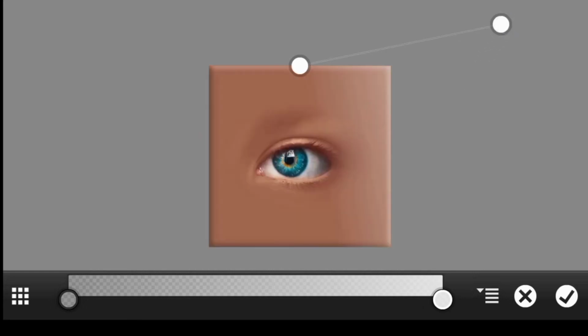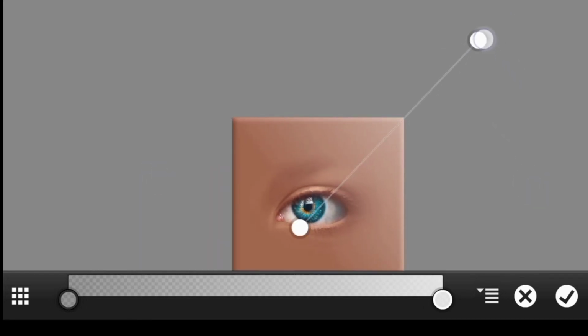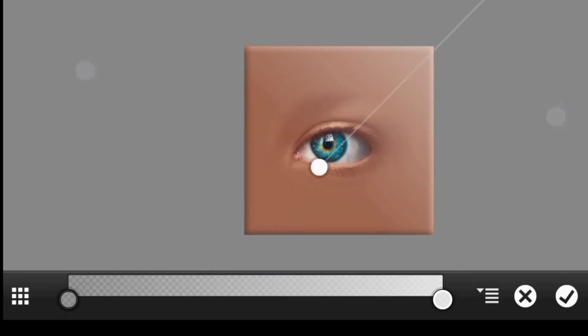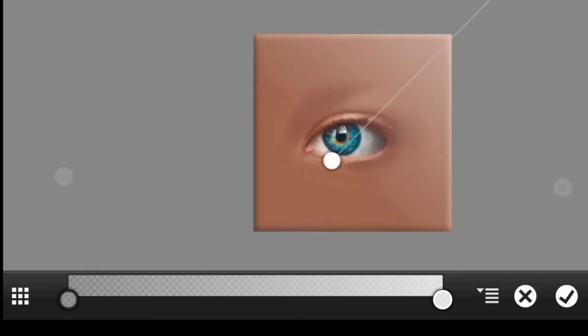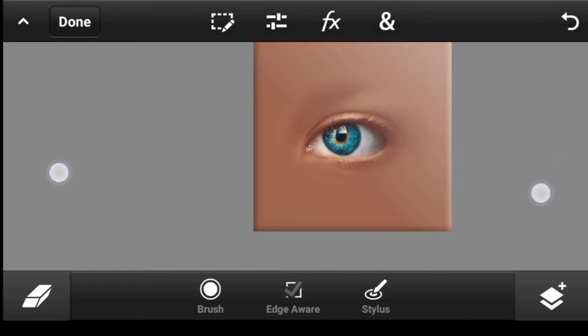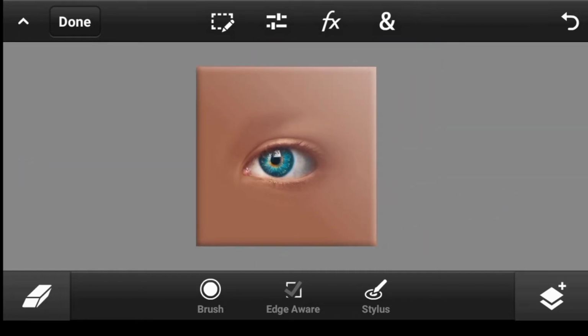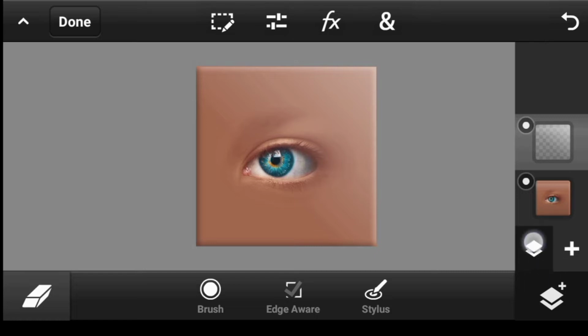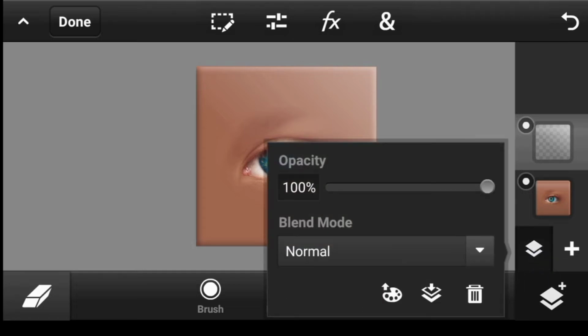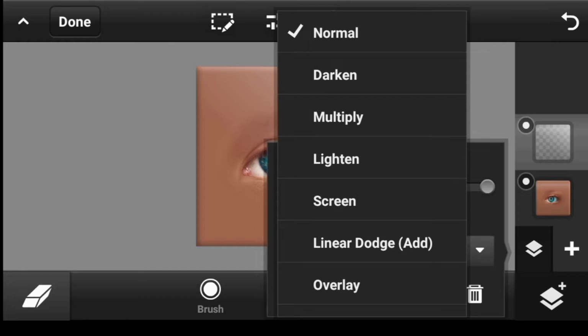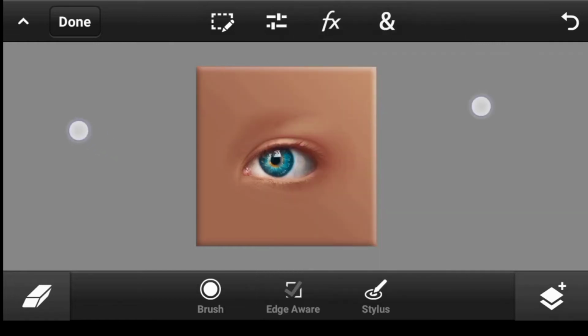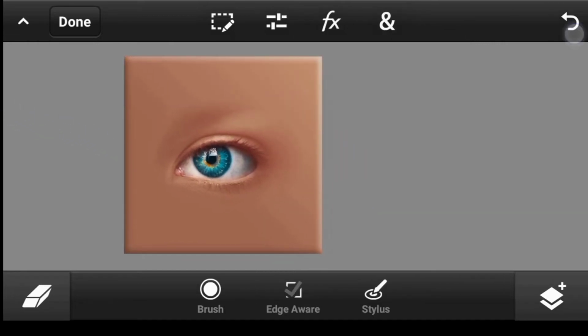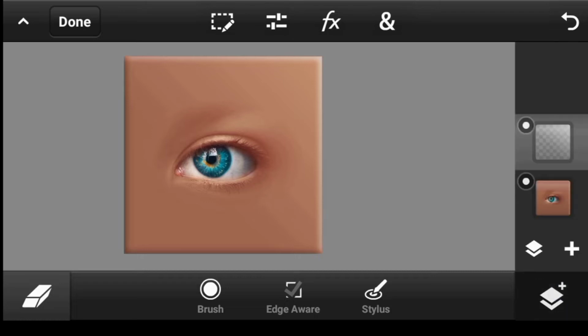So now we're going to allow the light coming from this side. Then you can click done. Now let's change the blend mode. So you click here, click on this icon. From here we can change the blend mode, change it to overlay, and that's it. So this is the before and the after.